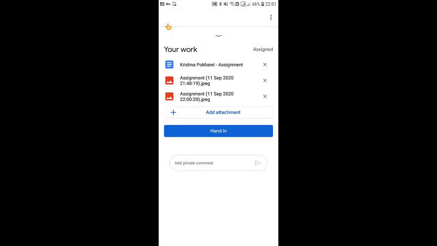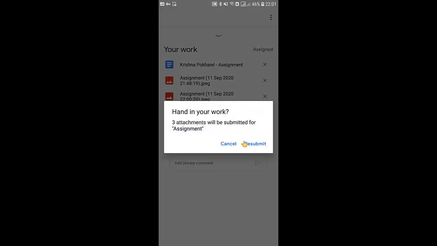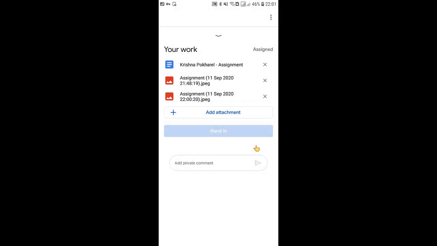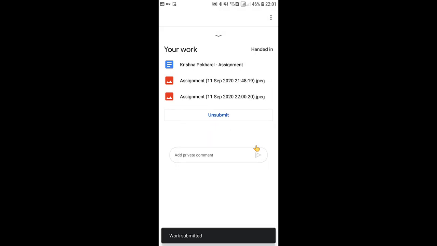Just for confirmation. Okay, it is our assignment. Then we go back from here. This is the button. Okay, now Hand in. Again Resubmit it, because I have already submitted this assignment and I am going to resubmit it. Okay, now this is the process of submitting the assignment from the side of students to their teachers.